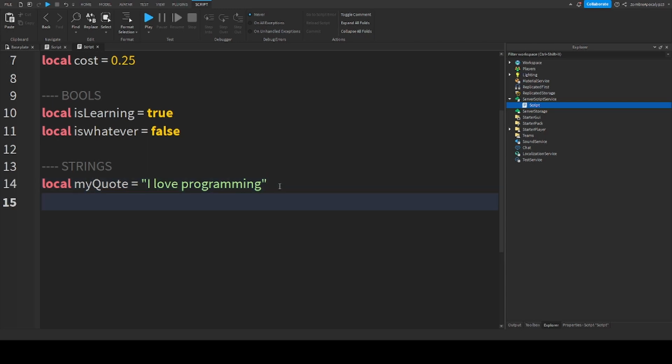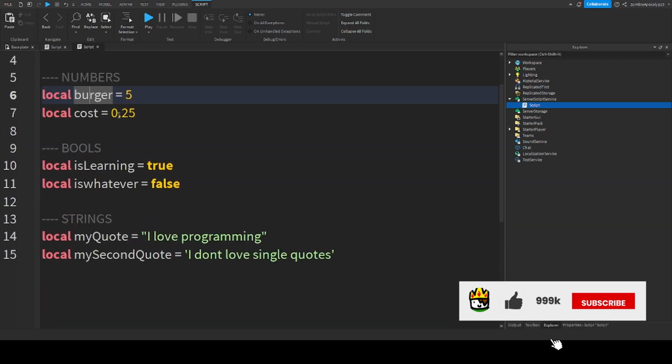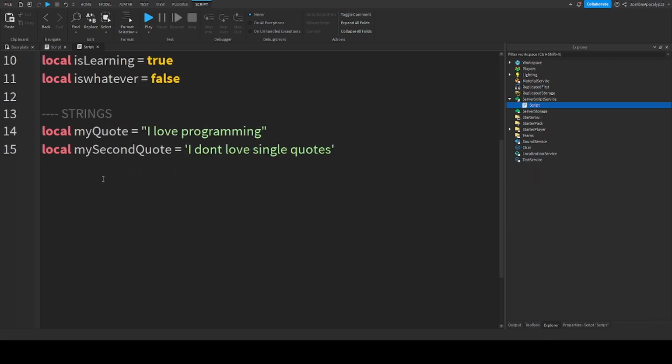Good job. I'm gonna make another one, my second quote. This one is going to be with single quotes. So I don't love, oops. Oh, I don't love single quotes. Okay, I finished. Here's an example: burger cost 5.25, is learning is true, is whatever is false. Strings, my quote, I love programming, my second quote.